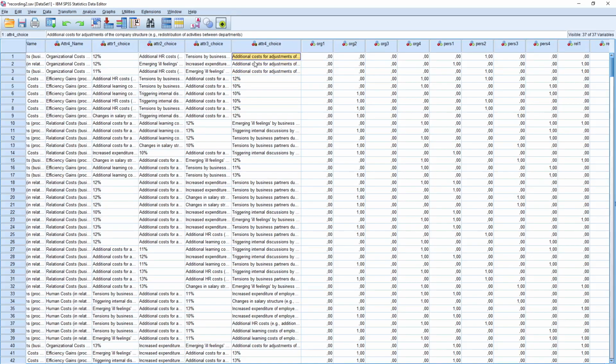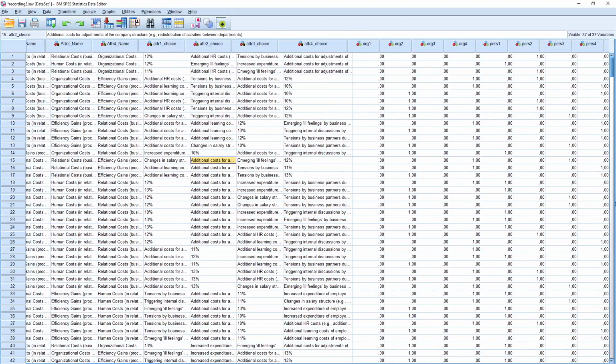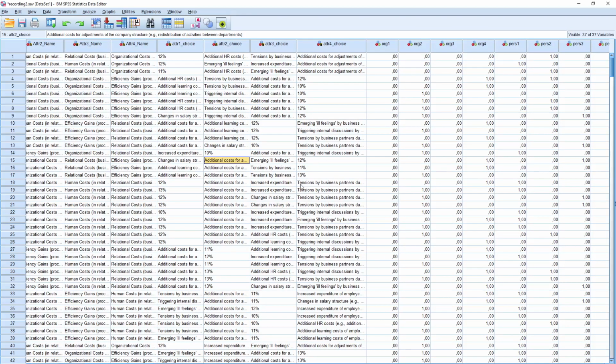Adjustment of the company structure, additional cost of company structure. So this should be then company structure. This should be 1. So why didn't it go? Probably there was a blank somewhere and it didn't calculate it. We can do it luckily manually. So there's only 3 items.